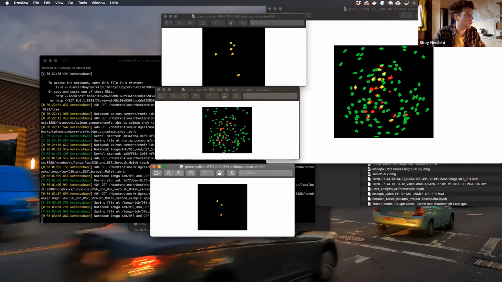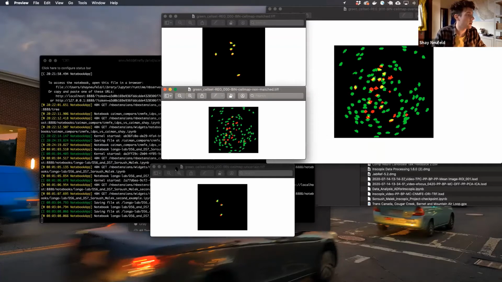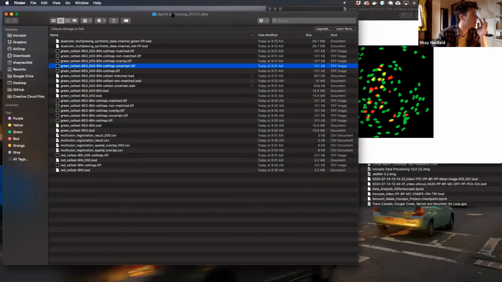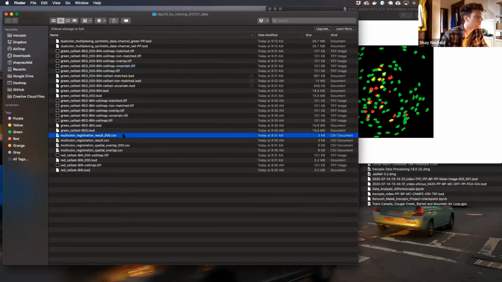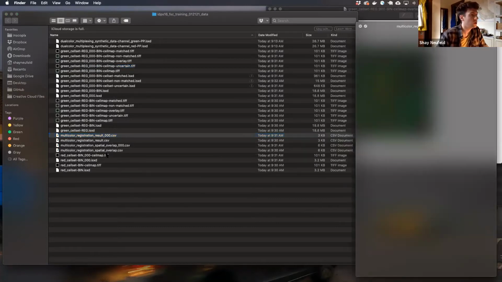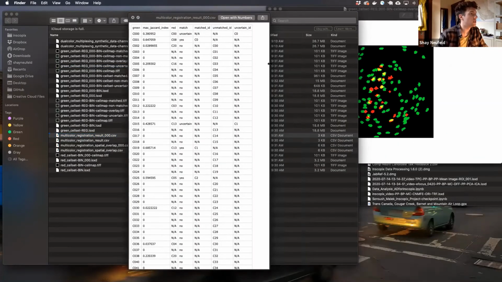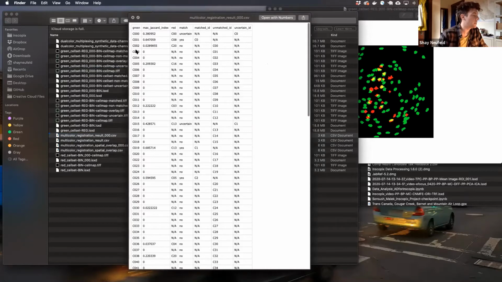Now the final thing that you can see here in your project directory, data directory, is some CSV files, which are down here. So here there's a registration result CSV. If I open this up, what you'll see is a CSV file, and it has the ID of each of your green cells. So this is your primary cell set. Whatever cell set you collect on first is going to be there.